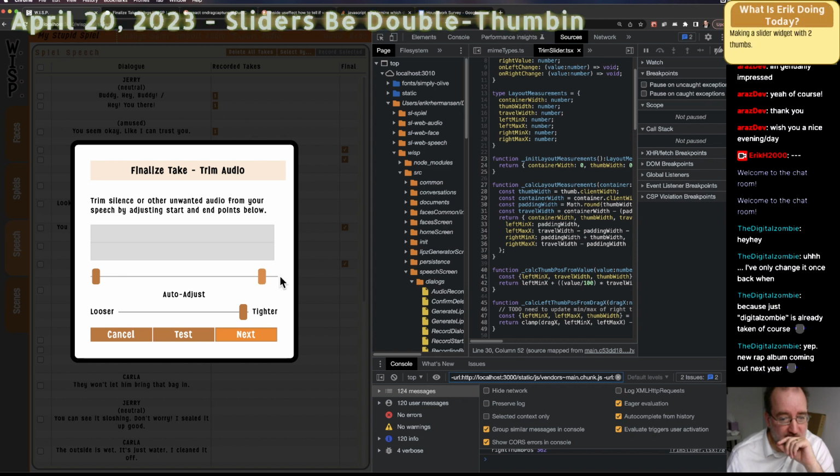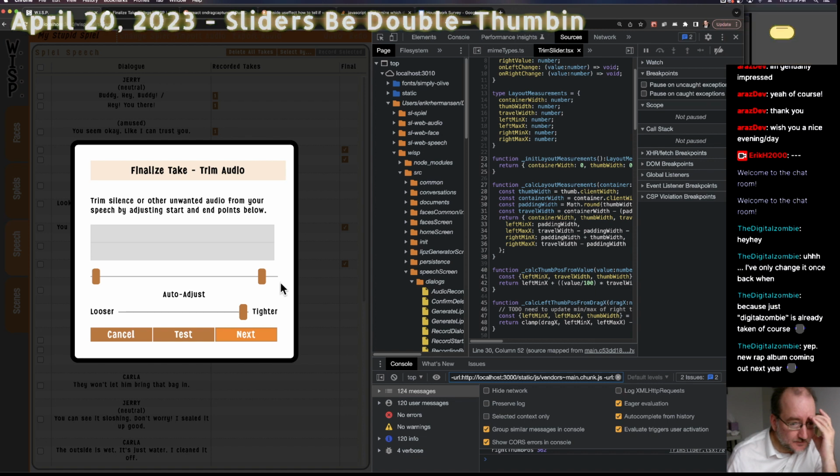Max X doesn't seem to be behaving correctly. So what would I expect it to be? I'd expect max X to be container width minus 70% of the thumb width.